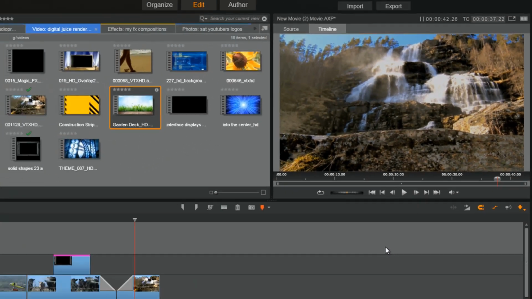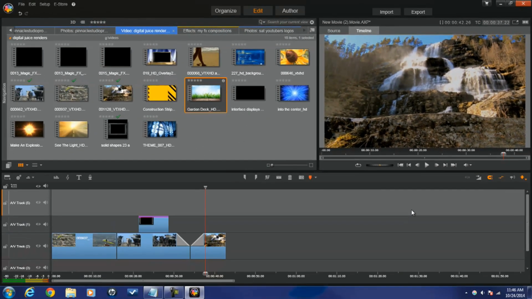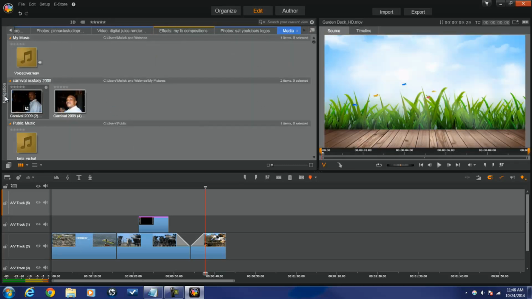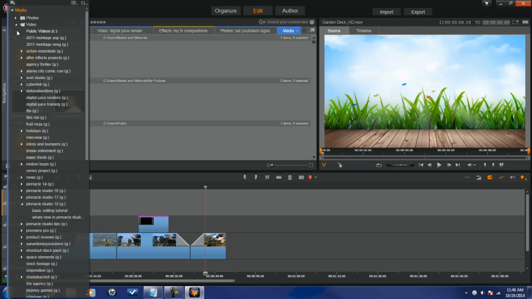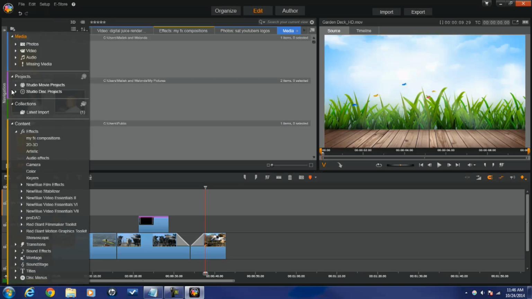Now, if you really want to get crazy jazzy with your transitions, there's a whole lot of them that you can choose from in Pinnacle Studio. So I'm going to add a tab here, and I'm going to go to my transitions.